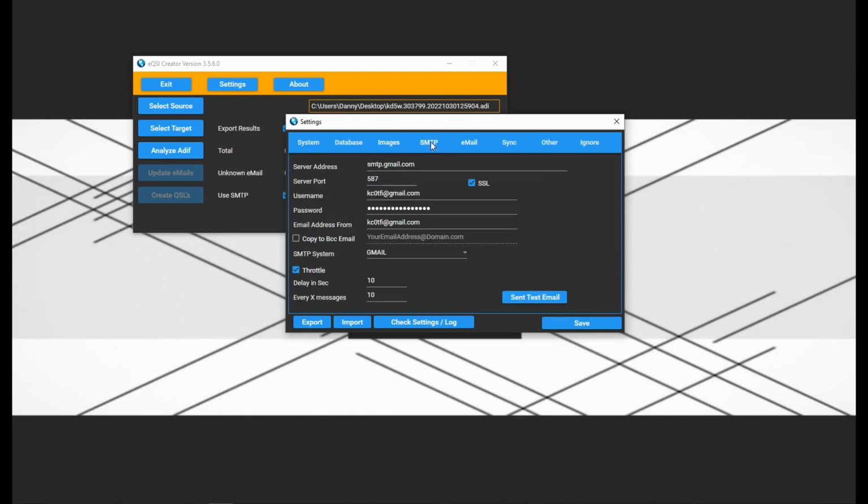Once you've done that, go to SMTP, and I'm using Gmail. If you're using another email provider, you'll need to get the SMTP information for them. So if you're using Gmail, it's smtp.gmail.com, port 587, make sure to check SSL, enter your username, which is your email address, your password, the email address from, select Gmail, and everything else is fine. You'd send a test email, and it'll turn green if it was successful.